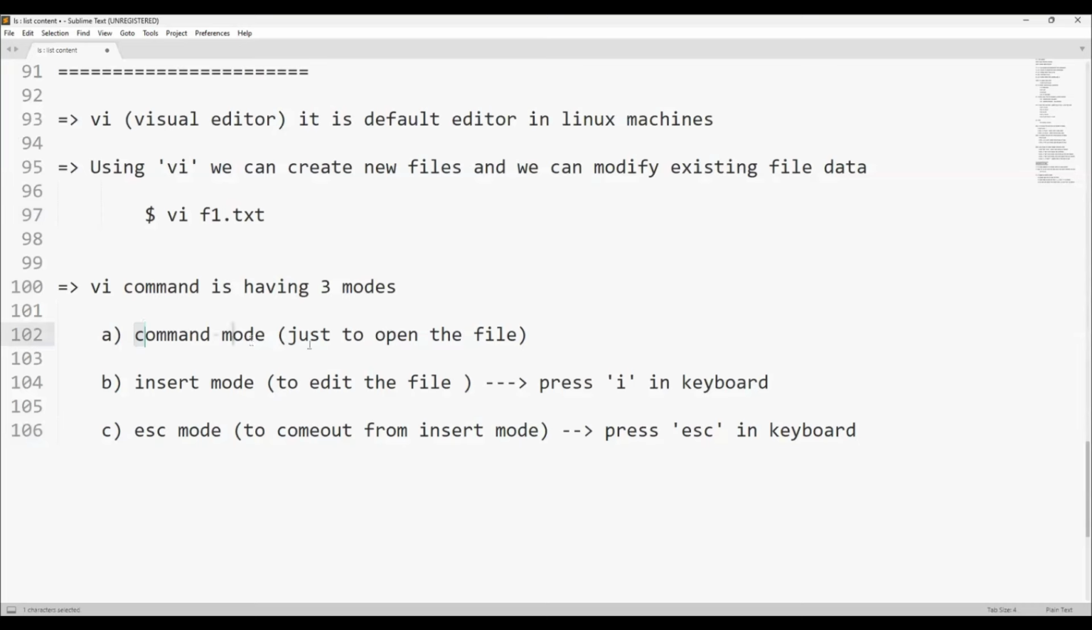First one is command mode. When you execute the VI command, it will be in command mode, that is just to open the file. Once the file is open, if you want to make some changes to the file, then you need to go to insert mode. By pressing i on the keyboard, we can go into insert mode. There we can modify the data, add data, and delete data. Once our changes are completed, then we need to come out from the insert mode.